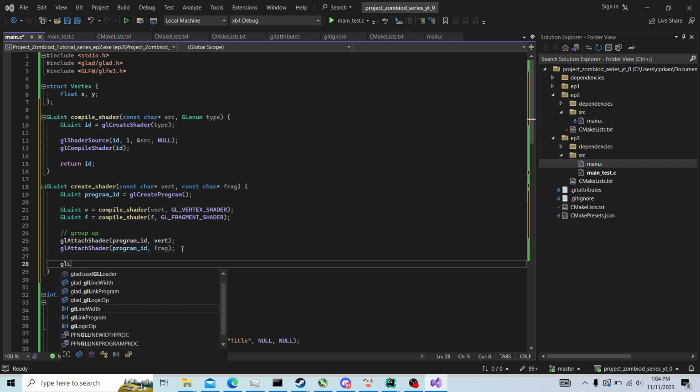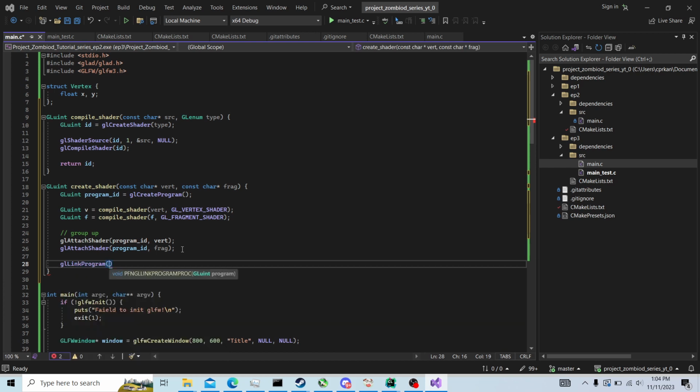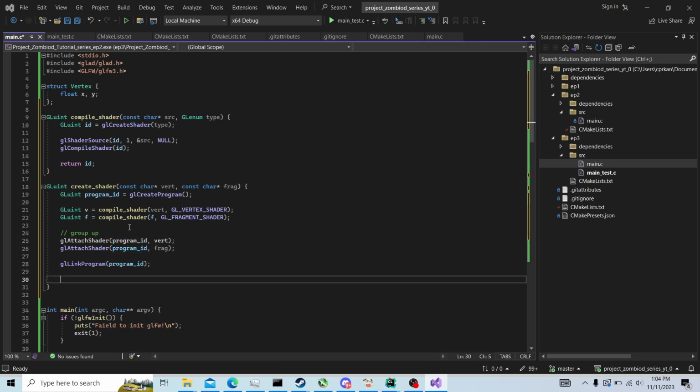And one more function call we have to do, glLinkProgram. No, it's program ID. Program ID. And that's it. We have a program. And now all that's left to do is return this. Return program ID. Yippee! We have a shader program.